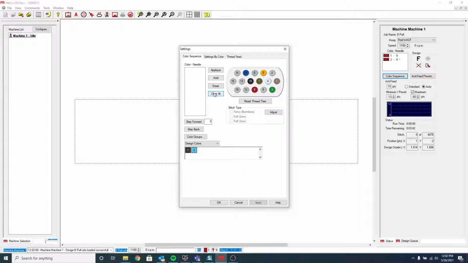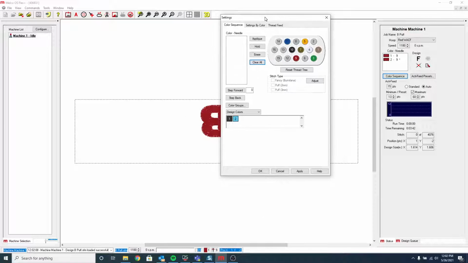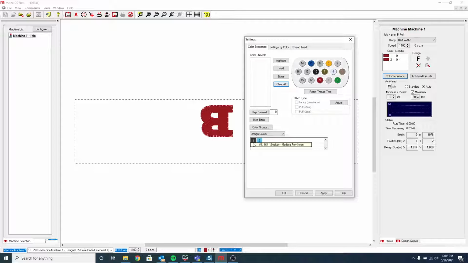So we're going to hit clear all here. And this first part of my design, this number one here, is the satin stitches down at the bottom. So that's not the puff part. You can go and hit your automatic colors. I'm just going to click on the black because I have that up there. I don't have this blue loaded on the machine, so we'll simulate it with the red, no big deal.